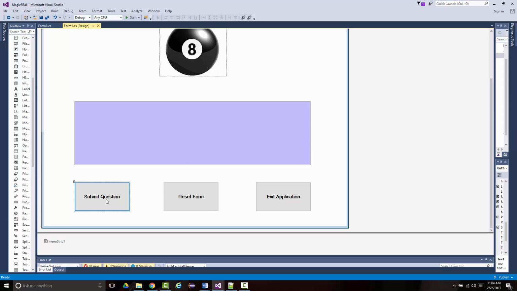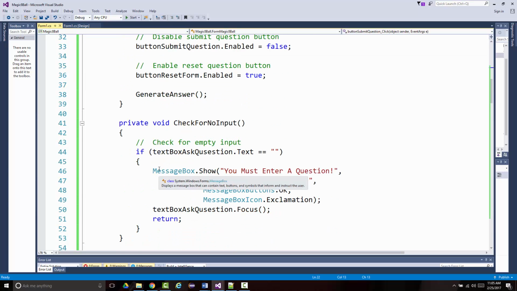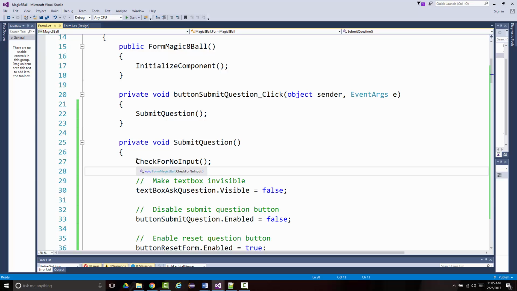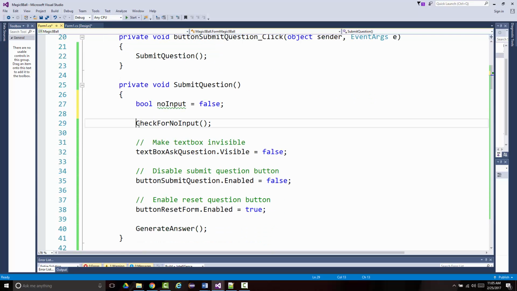All right, so let's take a look at all of that stuff, and then we'll finish up for this part of the lecture. So when I submit, I call submit question, which checks for no input. Okay, if it's bad, we do a return there, but that returns us to right here. So let's create a Boolean variable, which is a yes/no variable. We'll call it no input. And we'll assume that that's false, that there is input. All right? And here we're going to say no input equals this. We'll have to make some changes. Don't worry about it. We'll fix that.